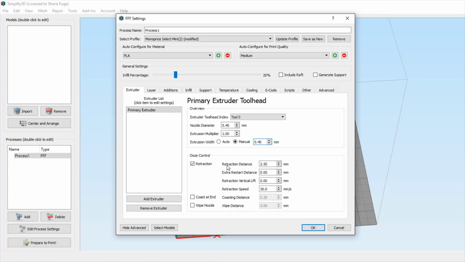Down at the bottom, you're going to leave retraction as default. So retraction is when you finish one line, I'll call it a trail, a line of a print, and your print head has to move to another spot. It retracts filament up into the extruder, it moves, and then it pushes it back out. That way you don't have any stringing between move points on your print, because that can get really bad really quick. And for the coasted end and wipe nozzle, we're going to leave those as default.